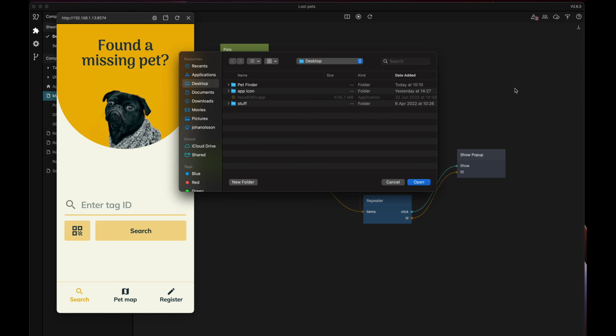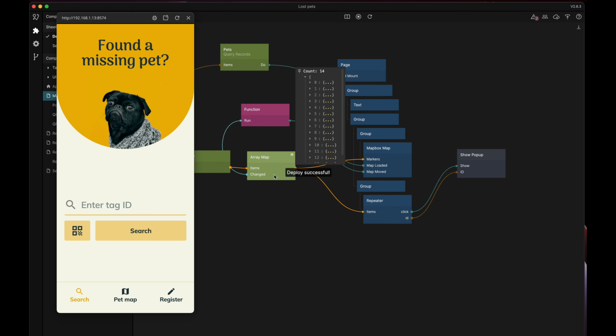And next I'm going to pick a folder that I'm going to be deploying my project to. I'm going to click here. Here I am on the desktop. Here's my Pet Finder folder, and here's the www folder. So this is the one that I want to have selected, and then I'm going to click open here. And we can see deploy was successful.